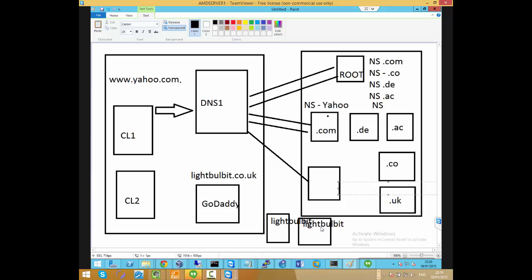They created not just an A record, they created a whole zone. Yeah, so they go to the servers and they create zones for lightbulbit. Then they now inform .uk and say, update your database for NS records for lightbulbit.